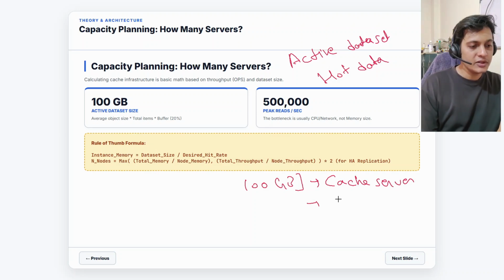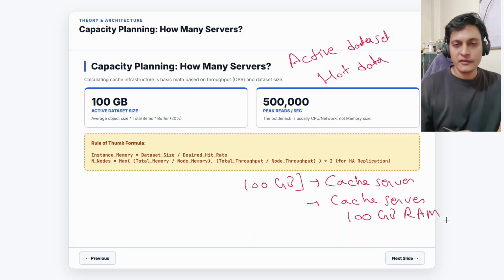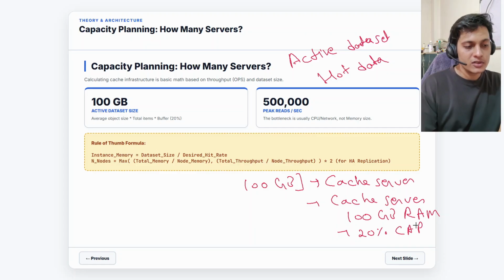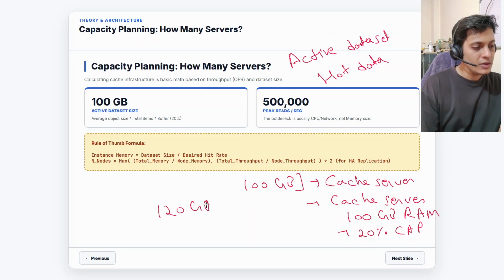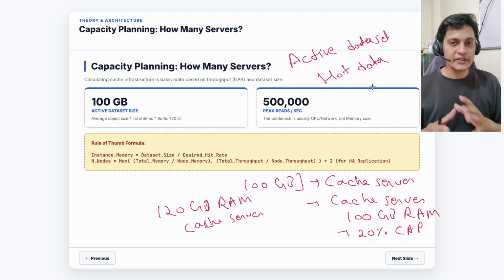So it means your cache server must be of 100 GB RAM. But we cannot exhaust the complete cache server with this 100 GB. So we will take a 20% cap on it. What will it become? It will become 120 GB. A 120 GB RAM cache server to hold the 100 GB of active data set.